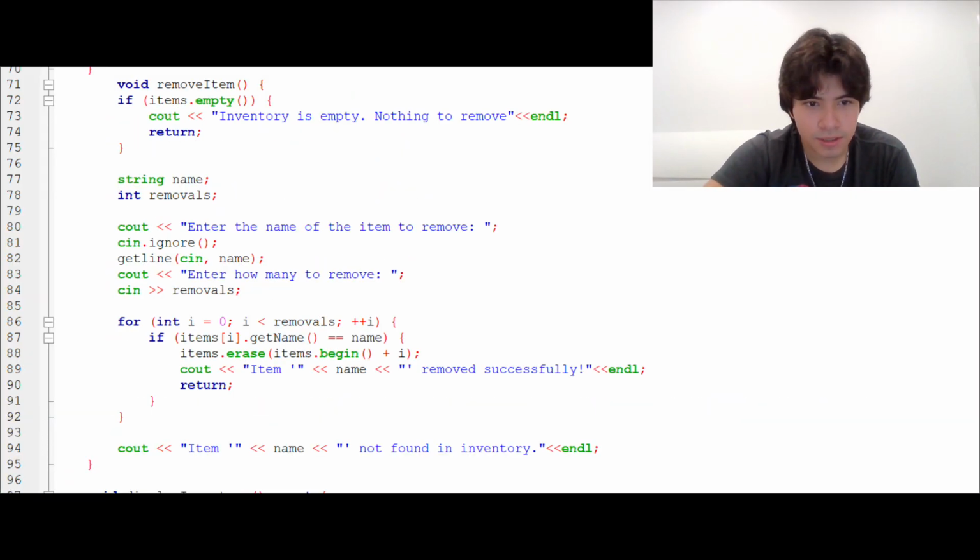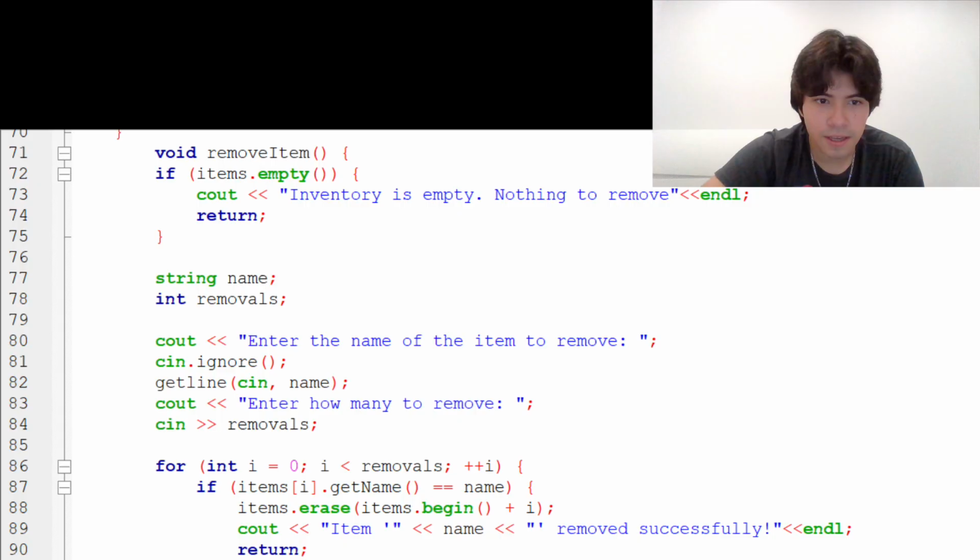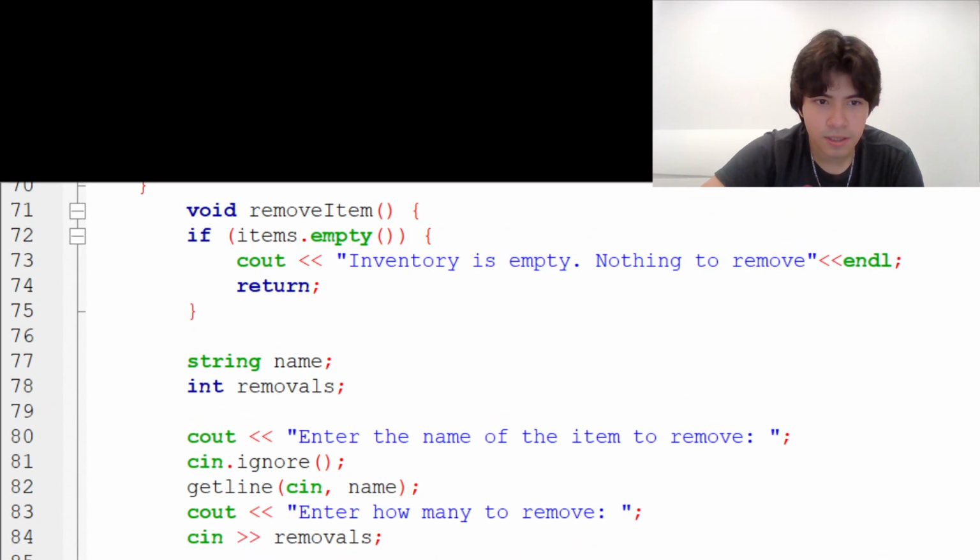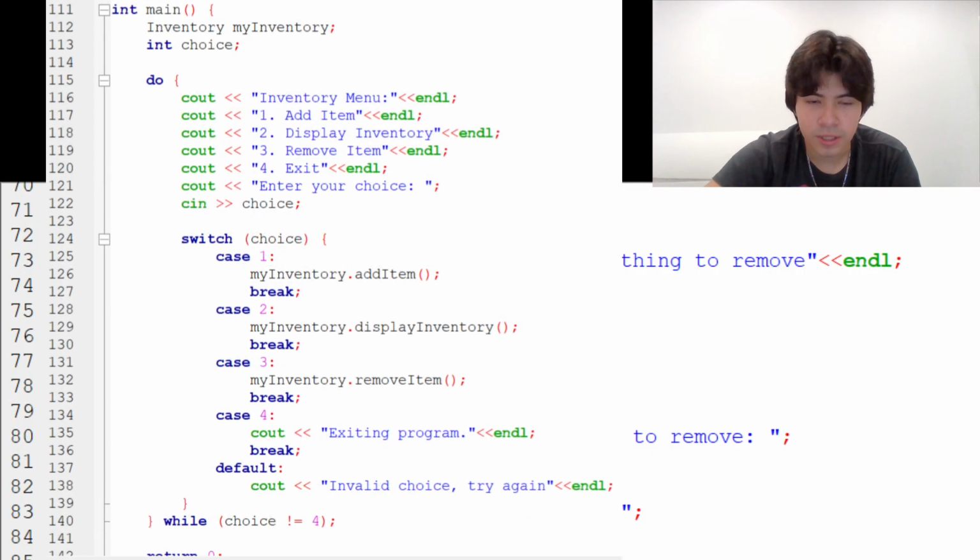For this next section, I'm going to explain the remove item function, in which it's going to start with seeing if the vector is empty. And if it is empty, it's going to tell you that the inventory is empty and there's nothing to do. And it's going to return and do the main function again, where it's going to show you all the prompts to choose from.